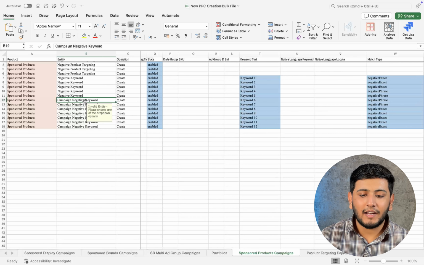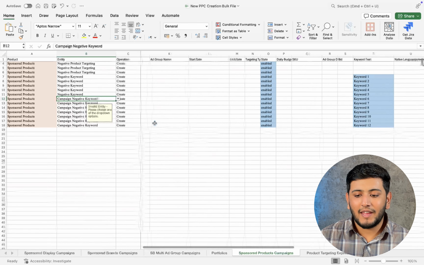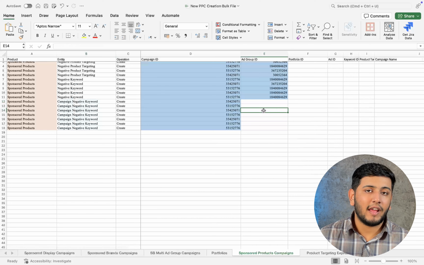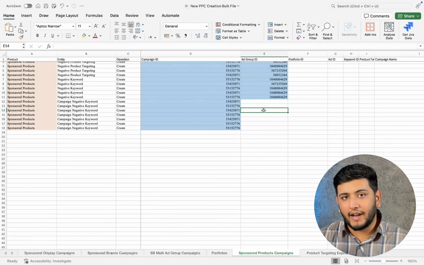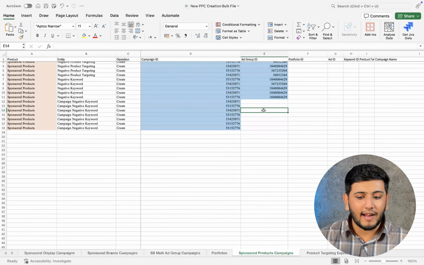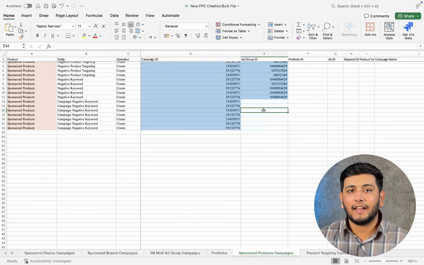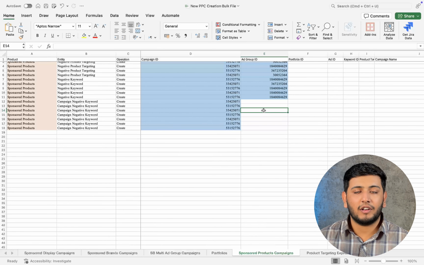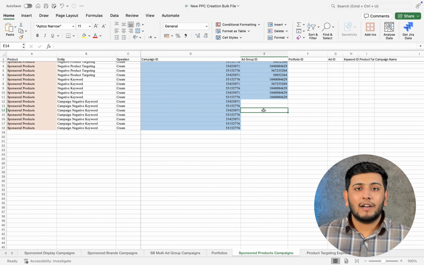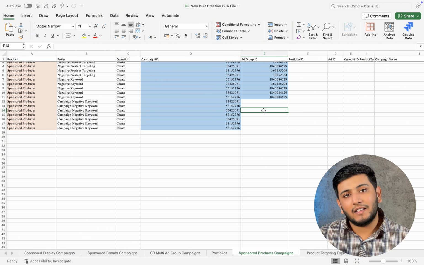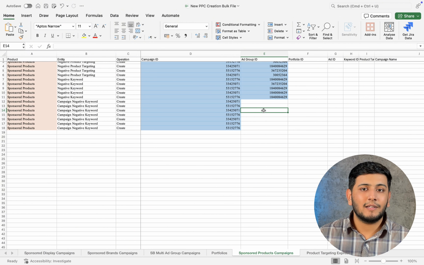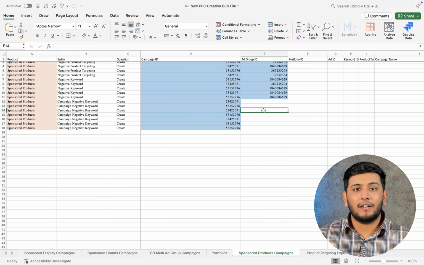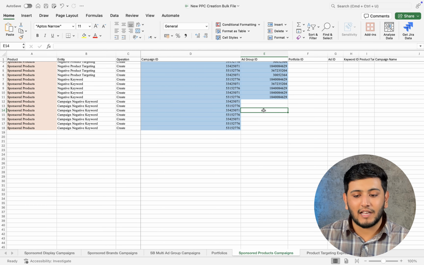For the campaign negative keyword, everything else remains the same. It is just that you do not have to add that ad group ID, because remember, a campaign negative keyword will negate your keyword at a campaign level, not an ad group level. So the ad group entity is not needed here. Now that we have covered the basics, that is, what entities are needed to negate the keywords, let's get into a real bulk file and negate a few of the search terms.